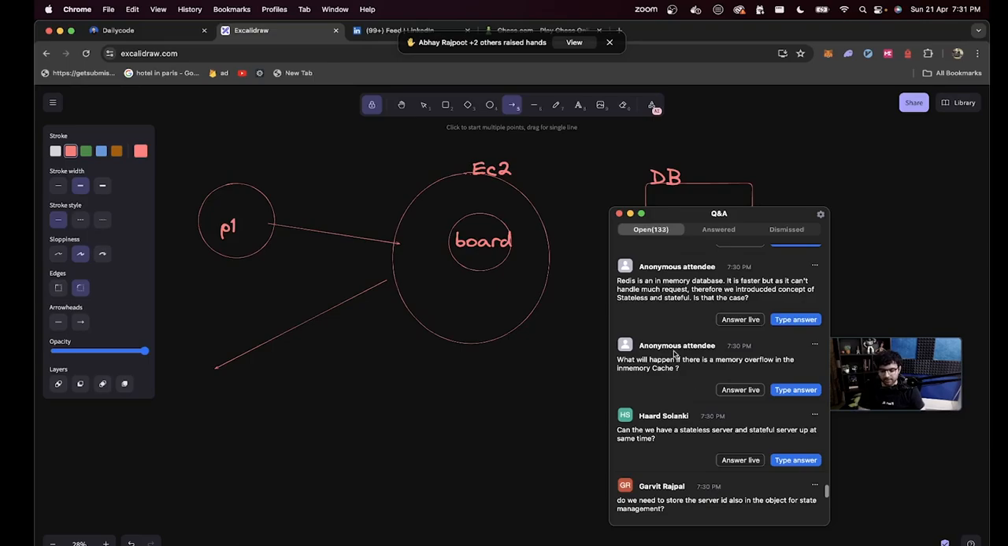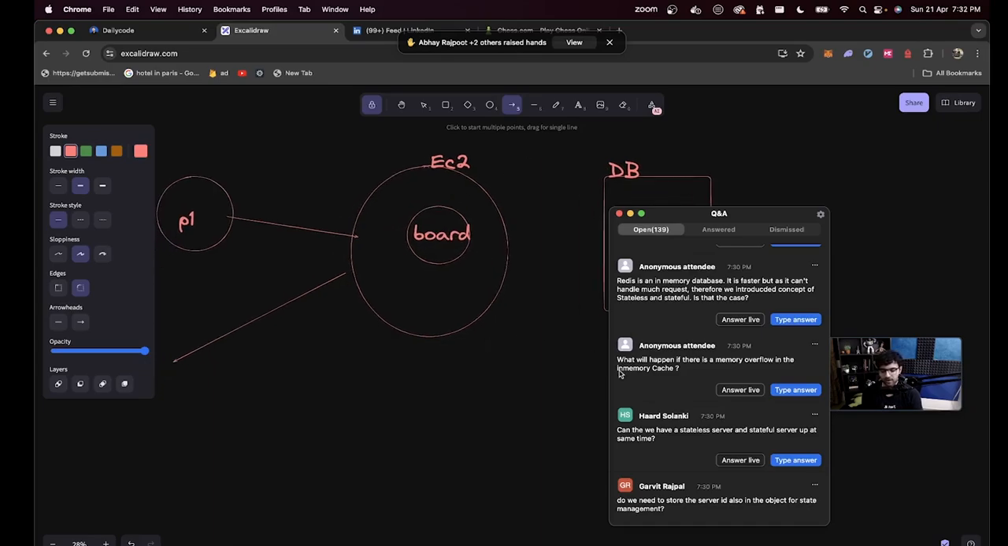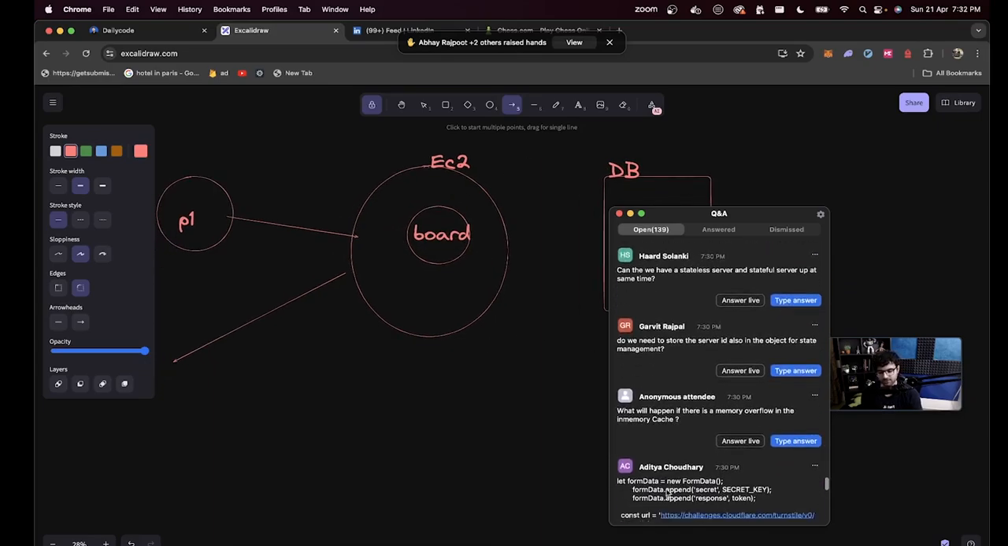Redis is an in-memory database. It is faster, but it can't handle many requests. Therefore, we introduce the concept of statefulness and statelessness. Is that correct? No. Redis is fairly fast. It is an in-memory database and it is also very fast. Whenever you can, you should use Redis. Rarely should you use completely in-memory data stores unless you have a web application like a game. Even then, I would argue you can still cache this in Redis. So in-memory is something you should avoid as much as possible.